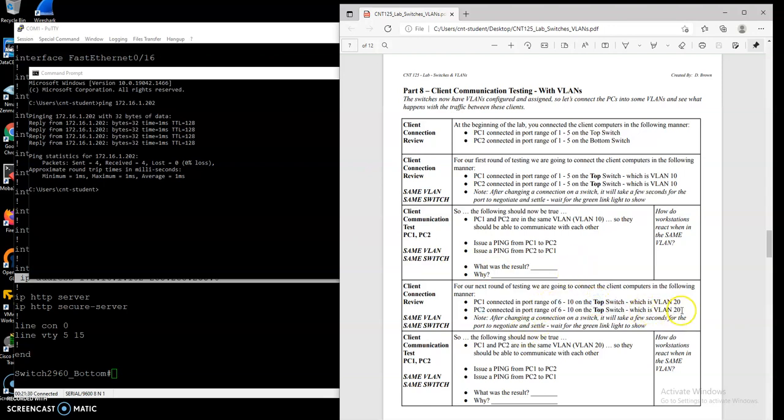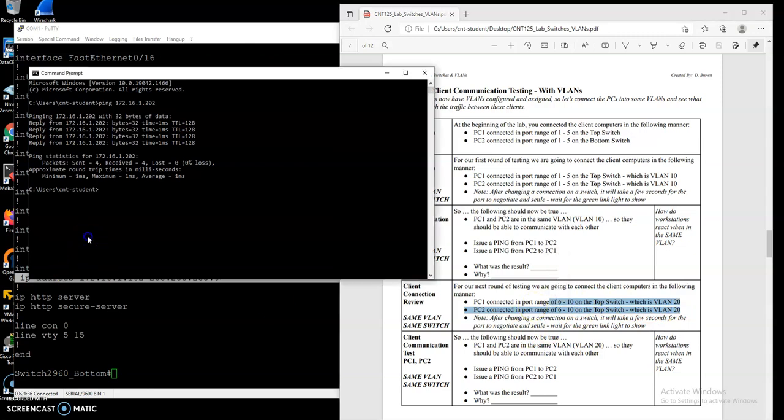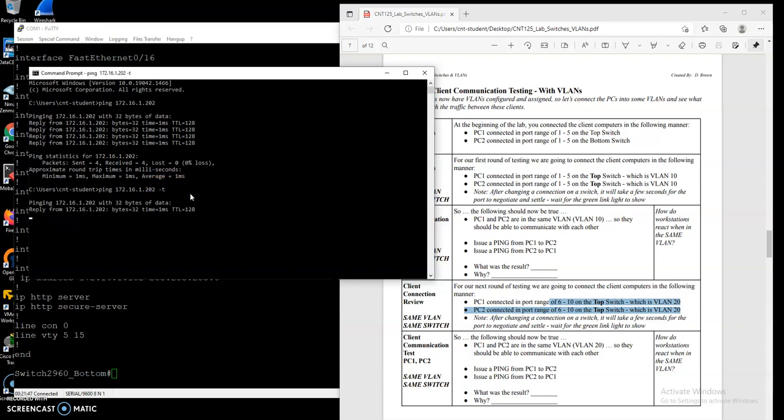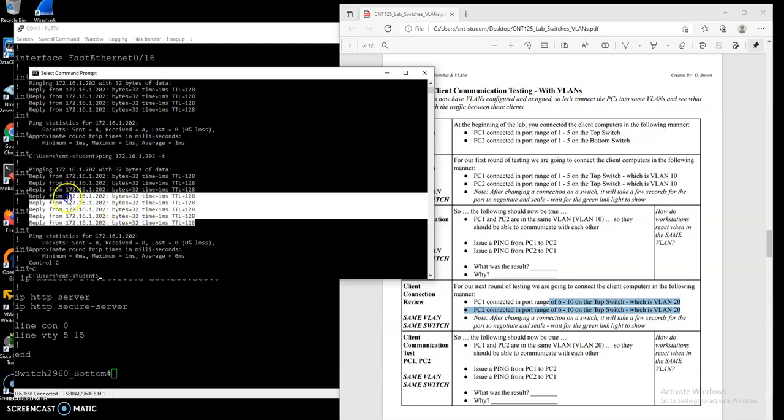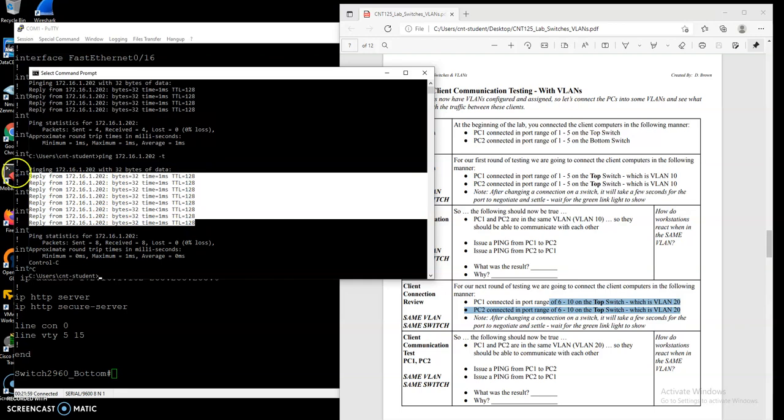Now, right now, I have moved both of these PCs into VLAN 20 on the top switch. So once those ports settle, I should get a successful ping. Now, I'm going to be nerdy here and do this ping with a -t. -t does a continuous ping. So I'm going to hit the enter key on that. And actually, by the time I did it, the port settled. I'm getting a successful ping. Control-C will stop that continuous ping. Control-C. So now that they're both in VLAN 20, I'm getting successful ping.